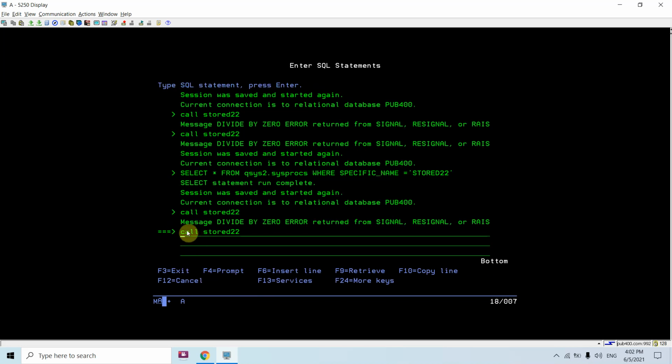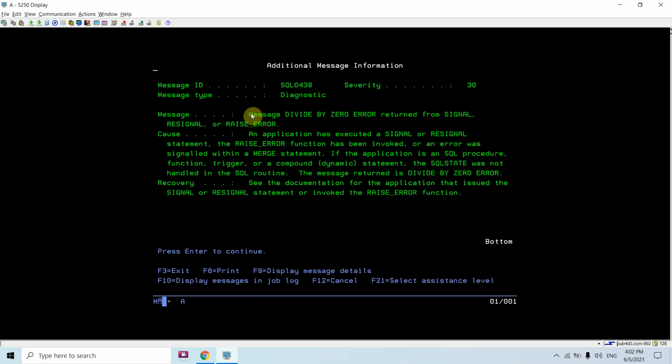So once we call this, you can see the message divide by 0 error which we have hard coded in the message text. Return from signal, just do F1 here, message this, return from signal this, signal or raise underscore error. So basically we use the resignal to invoke this message. An application executed a signal or resignal statement, this one.